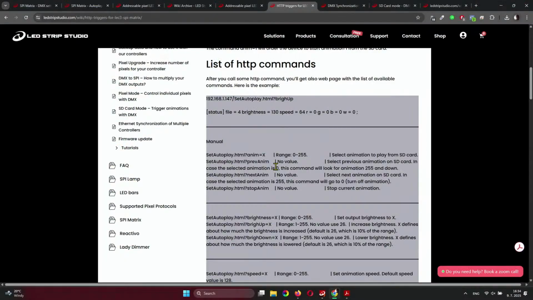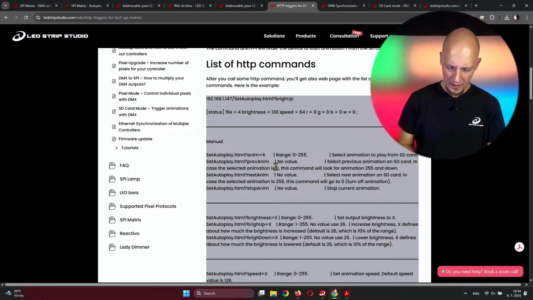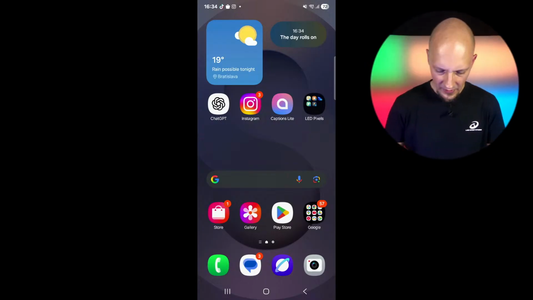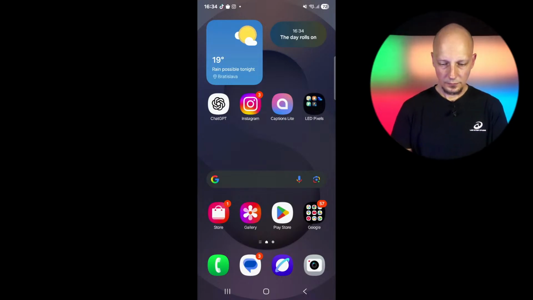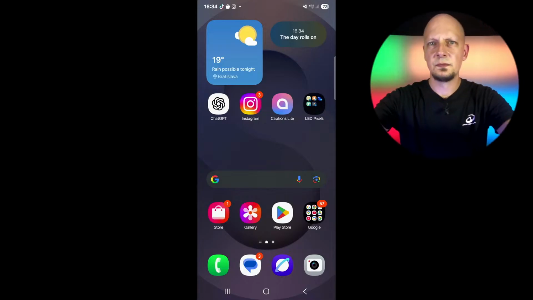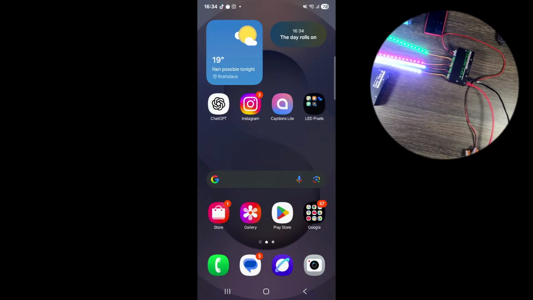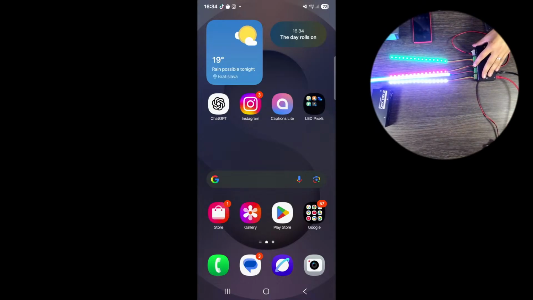Don't switch to the phone yet, Ben, because I don't want to reveal our password. Perfect. If we can switch to the phone, I've prepared a bunch of HTTP triggers in my phone, and perhaps we can try and move the camera down. What do you think, Ben? The strips are visible? Perfect.